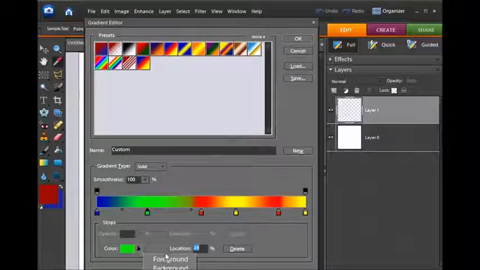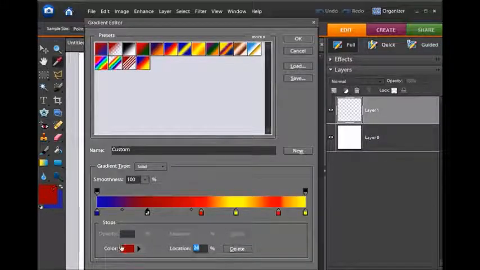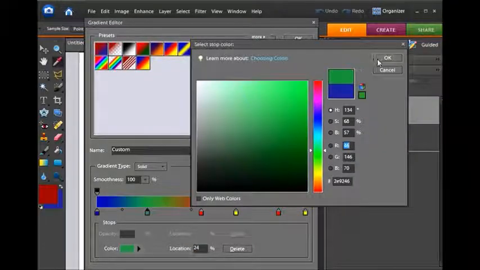You can also choose the foreground color, which would be whatever color you have here, the background color here, or user color, which would be the color that you just chose in the color picker. So if I choose the foreground color, you can see it inserted this red. The background color inserts this blue, and the user color, well, I'm not sure what the user color is. I thought it was going to go back to the green, but obviously it didn't.